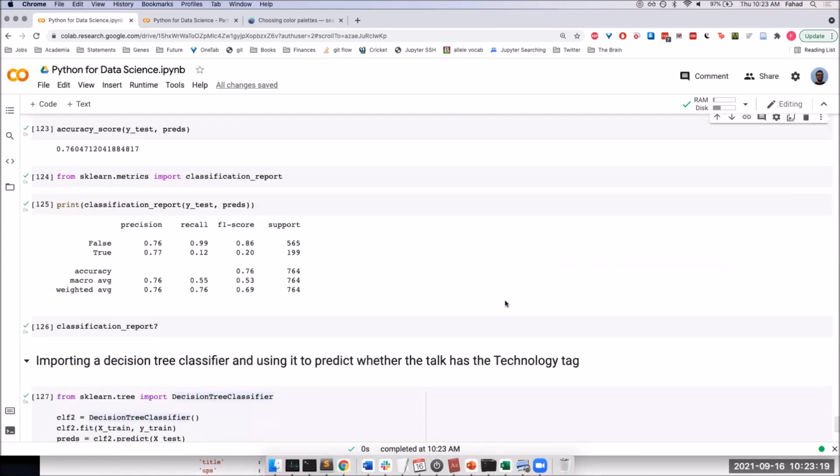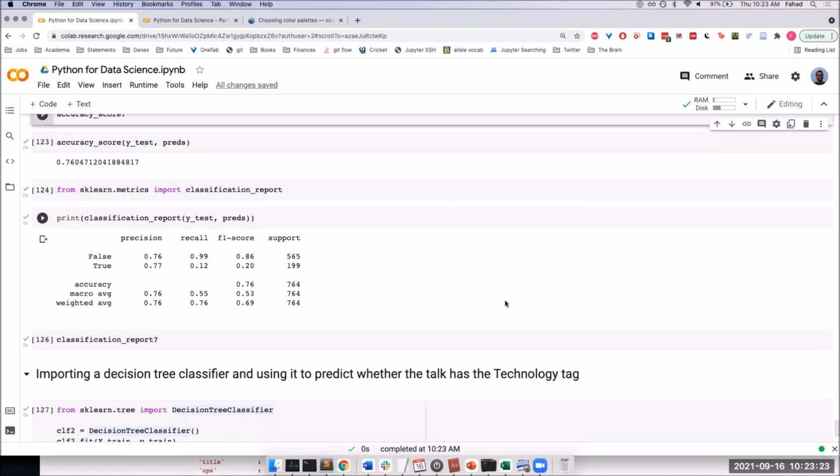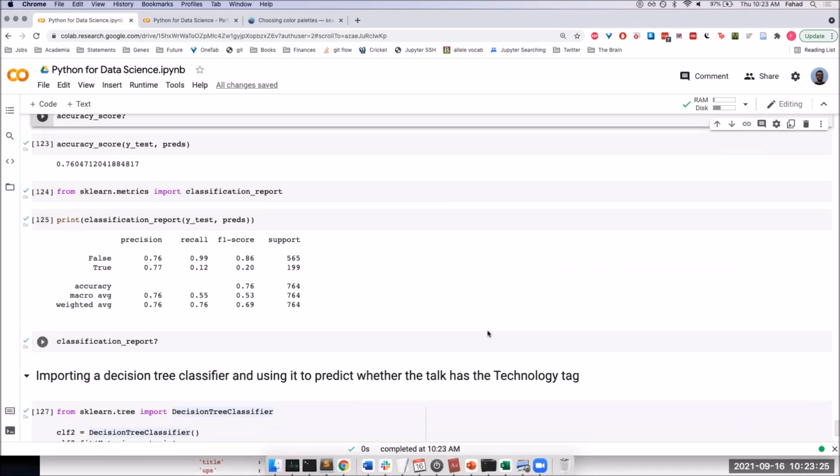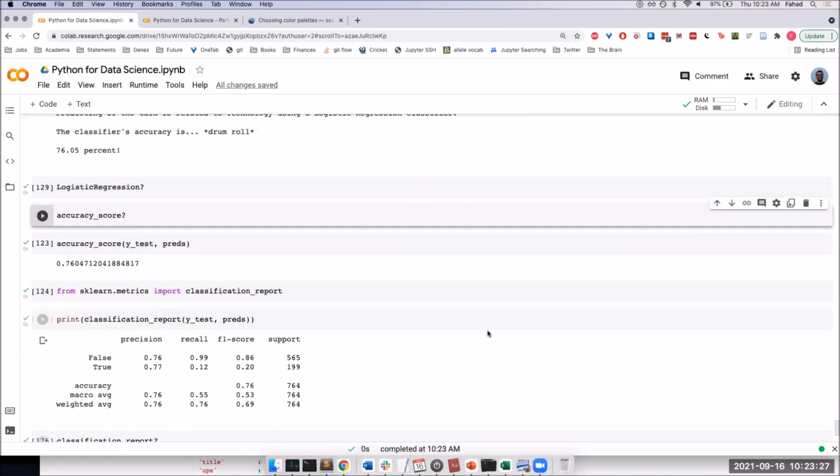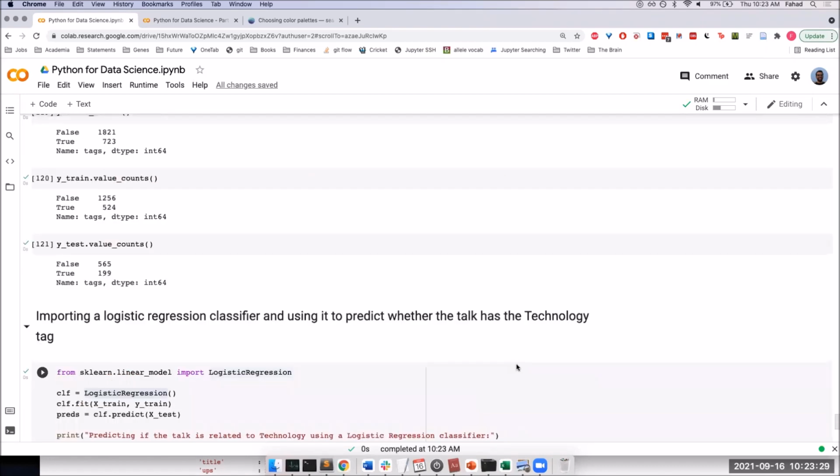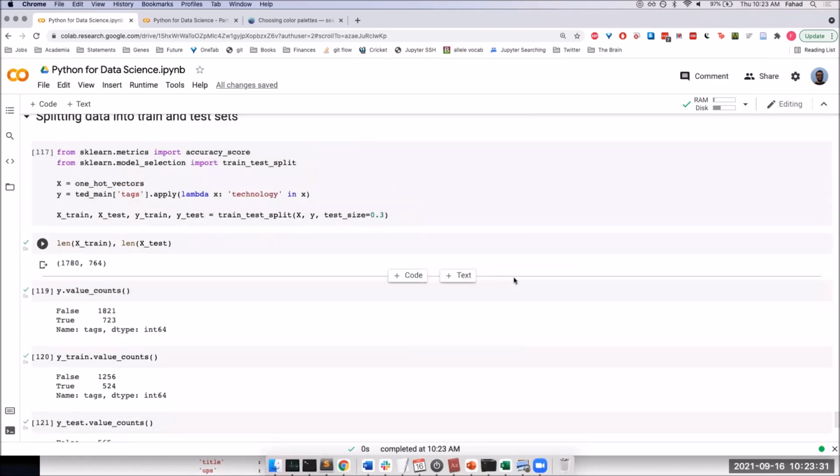There's a question saying, can you show the one hot vectors again to see how it relates to the technology tag? So the one hot encoded vectors are just vectorized forms of the speaker occupation. That's just the X data. It doesn't have any relation to the Y data yet.